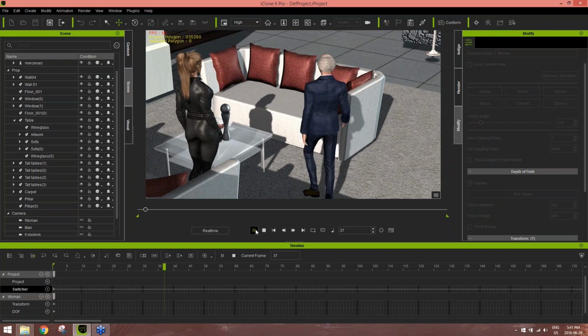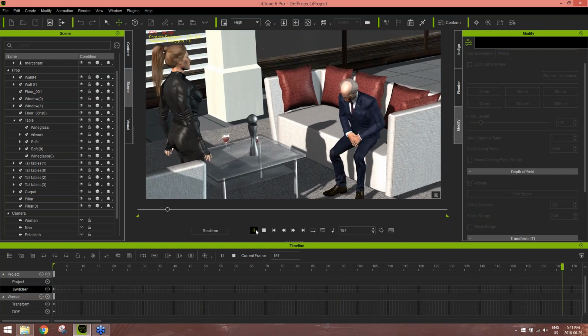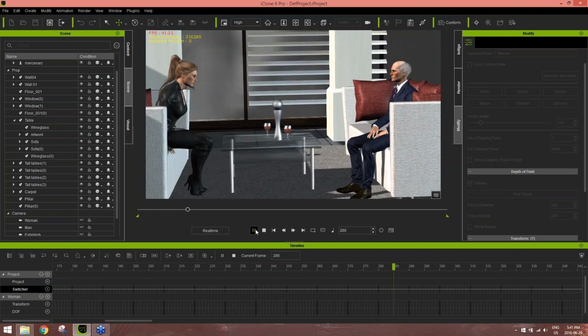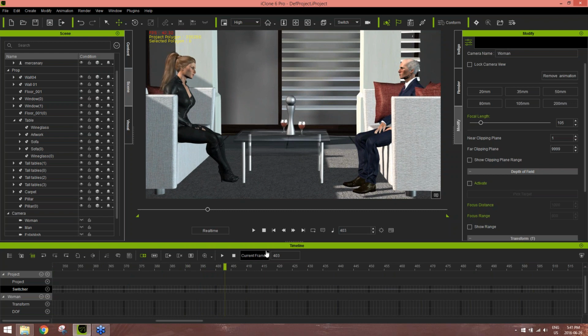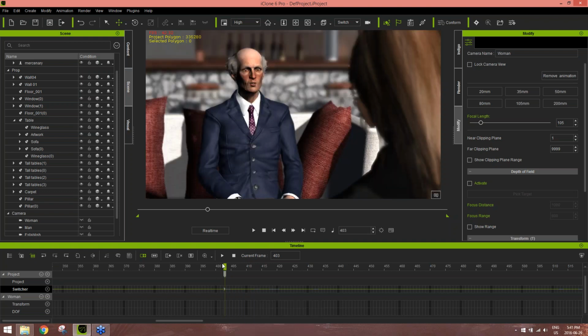So let's play back. Our characters will walk in, sit down, and then at this point, I think when the guy starts talking, right about there, after he says so, we're going to change the camera. So let's right-click on that switcher track now, select camera list, select man, play back.